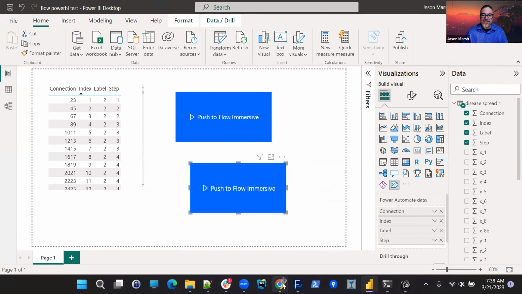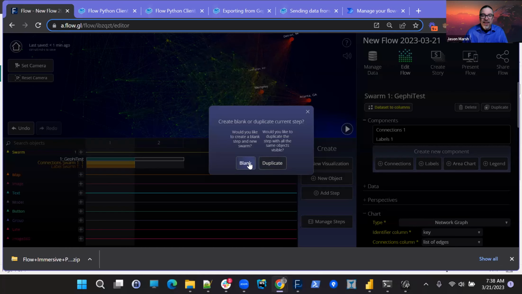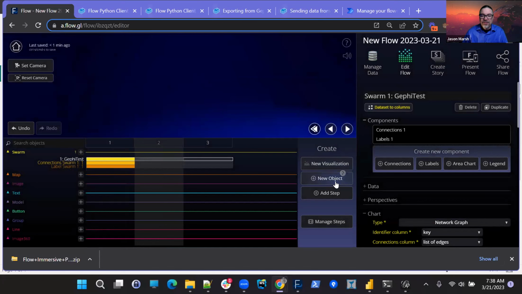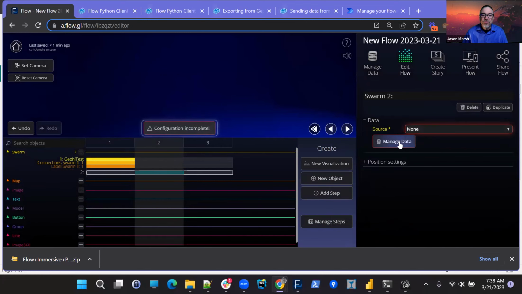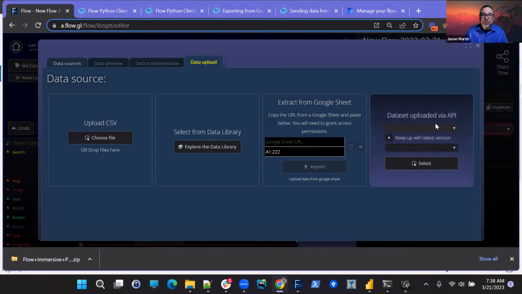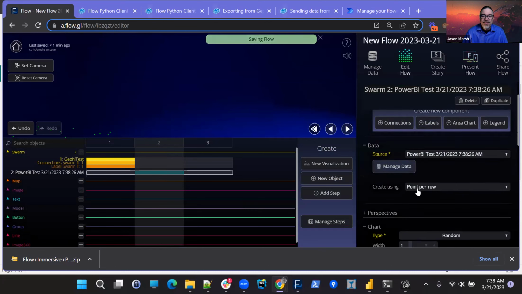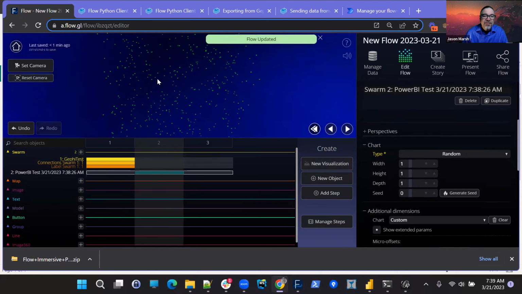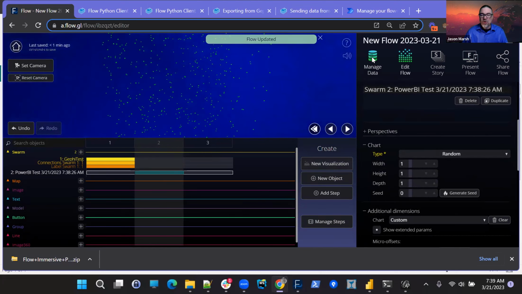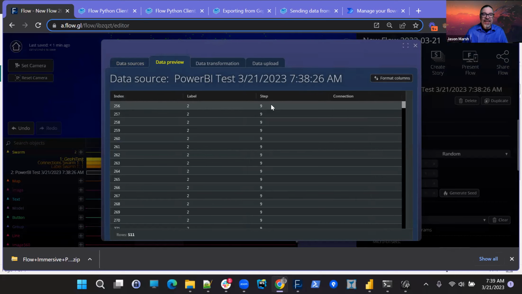We'll just go straight over to Flow, and we're going to create a blank step, and let's create a new swarm and grab this data. So manage data. This is the Power BI test. There's the one that we just created. Select that. Reset camera. And there's the data that we just dropped in. Here we can take a look at it. So it had an index, label, and step connection. Those are the columns I picked in Power BI.